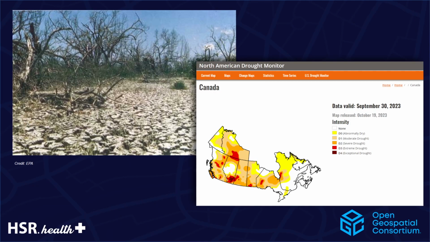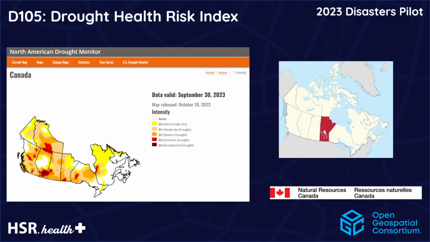Drought is a unique disaster that covers large areas of the world and can persist for long periods of time. Identifying where resources and personnel need to be sent within the affected areas to help the local population is a core part of the disaster response and relief effort. To address this need, HSR.health has developed, through the support of the Open Geospatial Consortium's 2023 Disasters Pilot and pilot sponsors Natural Resources Canada, our Drought Health Risk Index, which has been tailored for Manitoba, Canada.